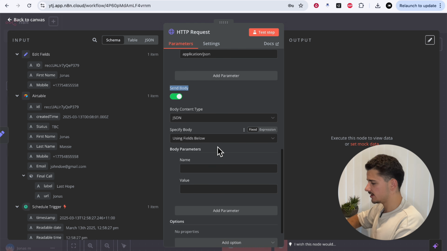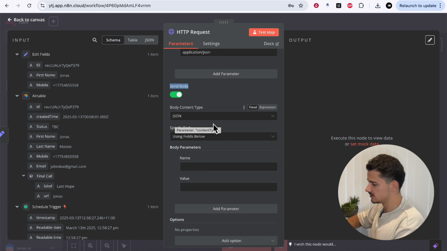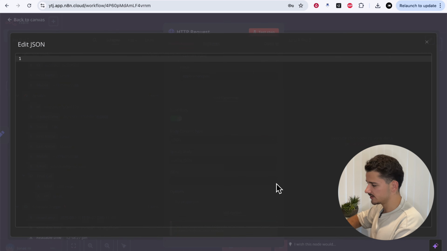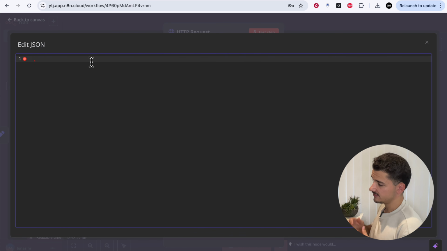The body content type will leave as JSON, and we're gonna specify the body here, not using fields, instead using JSON. And let's just bring this up. Now, there's a few different ways that you can structure your payload to distribute a call with. We've got transient or static based assistants. Today we're going to use a static assistant, but passing in customer dynamic variables so that we can speak each user's name separately in different calls.